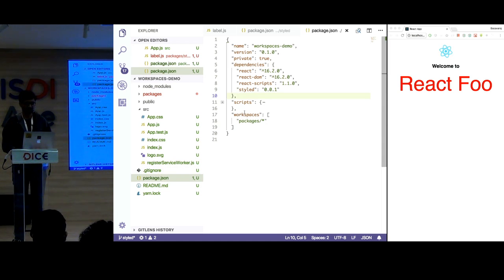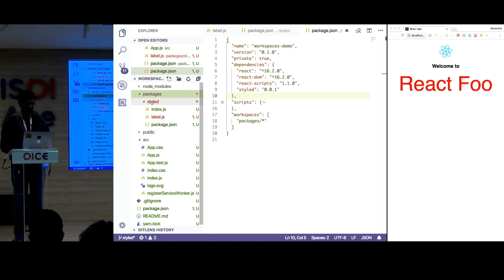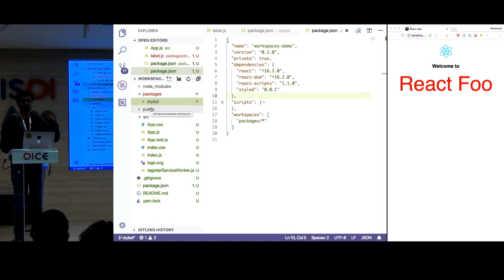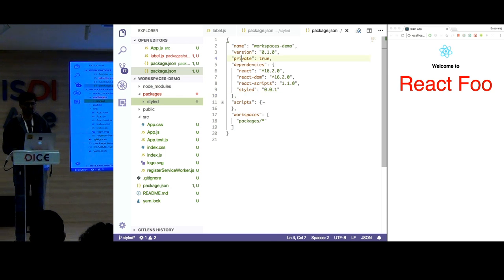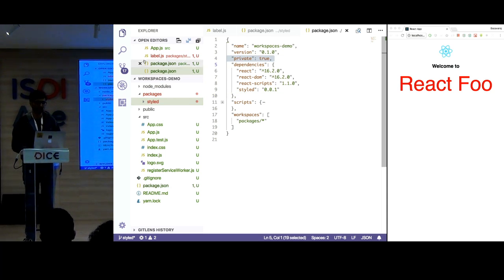Okay, so we have workspaces, packages slash star. If you see, packages is a folder where you will find all the folders, so you can have multiple mono repos, right? Repo 1, repo 2. I have created a style package for this demo. So you are saying anything inside packages is now considered to be a yarn workspace. And we have marked private true.